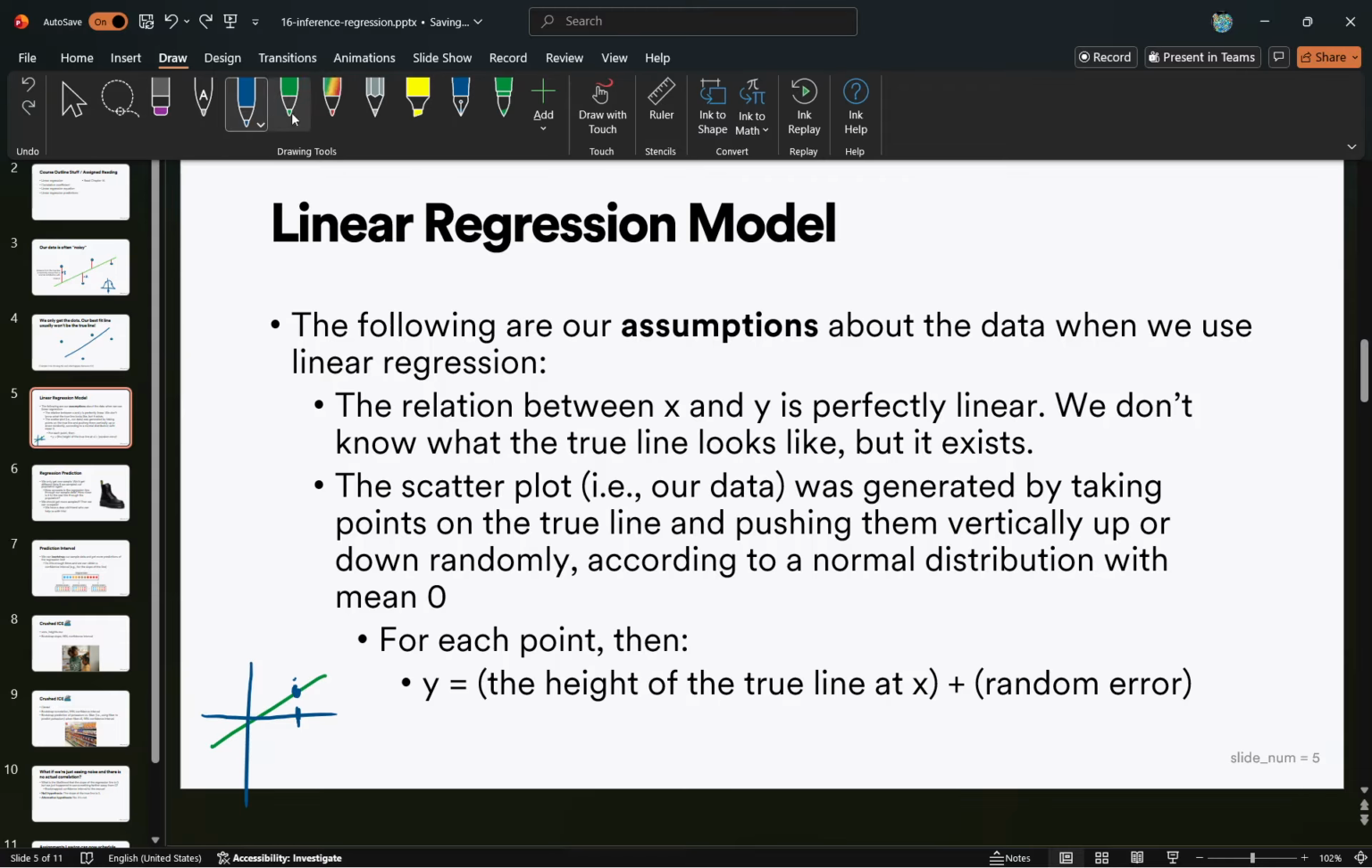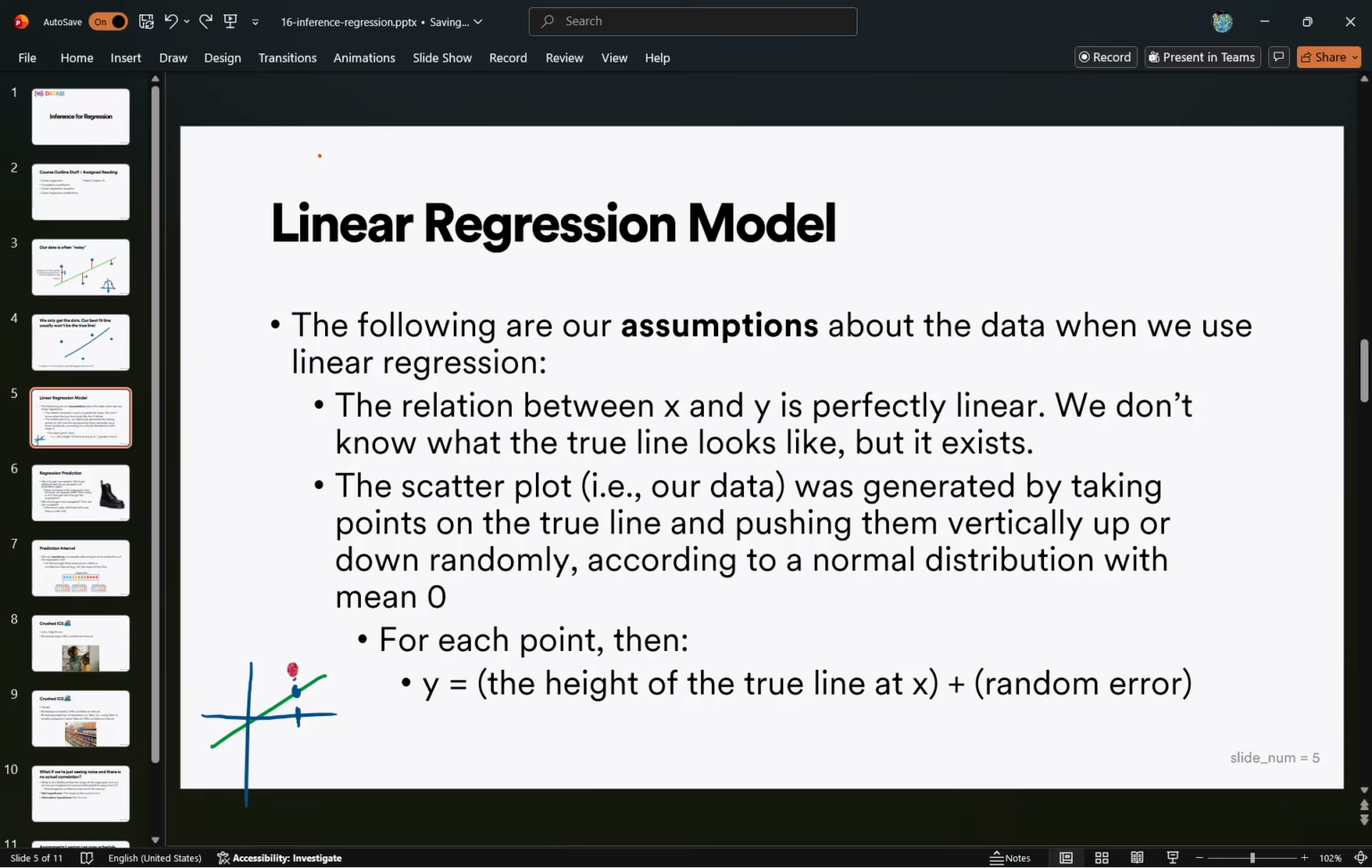So I'll draw that in, I don't know, rainbow. Like, this is the real dot we get to see. If only it was on the graph, right? It's just been kicked away randomly. There's some random error added to every point. That's what we're assuming. Okay, does that make enough sense?